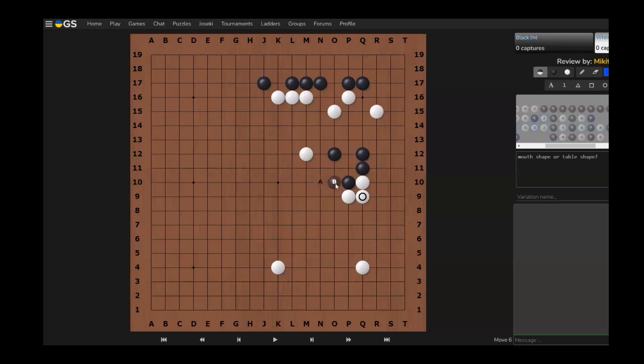But yes, so B makes the mouse shape. And the mouse shape is very solid, right? It's clearly making an eye, but it's a little slow. And so let's take a look at what happens after. So if white attacks on this side, black only has one place to go. White attacks on this side, black only has one place to go.